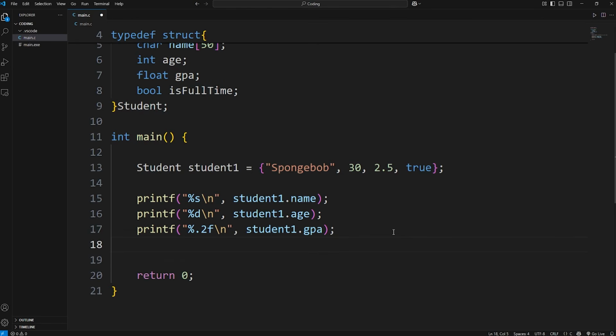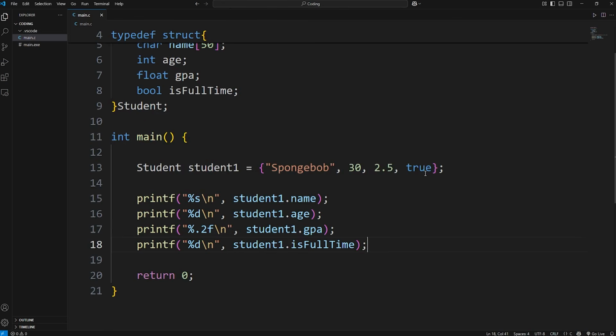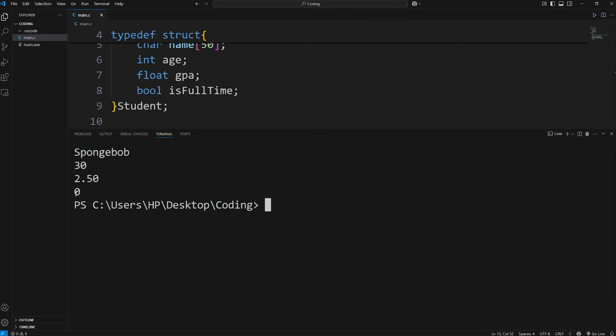Is Spongebob a full-time student? There's a couple different ways that we can do this. I'm going to print a decimal to begin with. We'll display student1.isFullTime. If you display a Boolean variable as an integer, it will be 0 or 1. Spongebob is a full-time student, that's 1. But if this were false, then we're going to output 0.